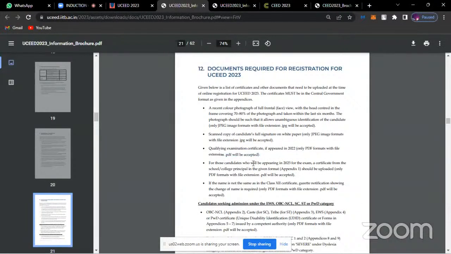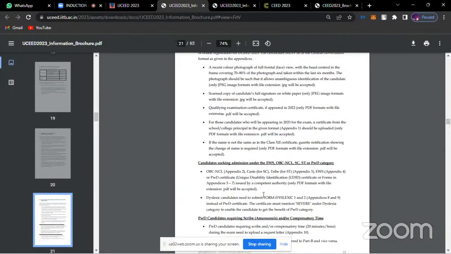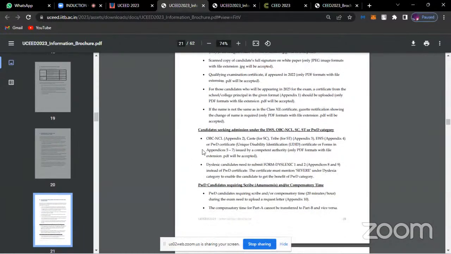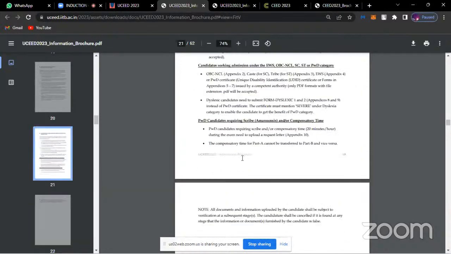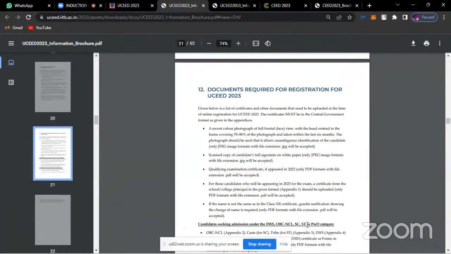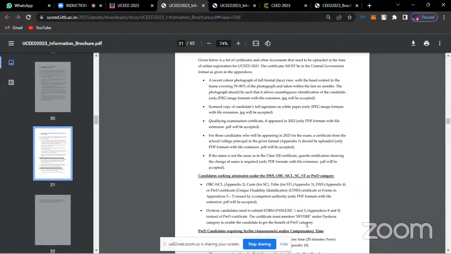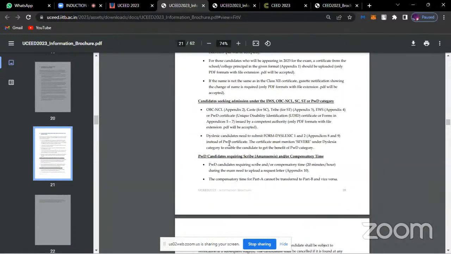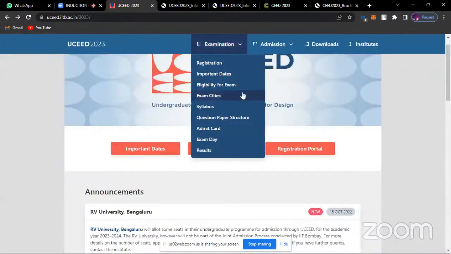For candidates who will be appearing in 2023, we have already covered what exactly is Appendix 1. So be careful that that also should be scanned and uploaded in PDF format. Again, all of these reserve category certificates also have to be uploaded in PDF format. So get all your documents scanned as soon as possible. These are the only things that you would need for applying for your registration. So it's very quick and easy.